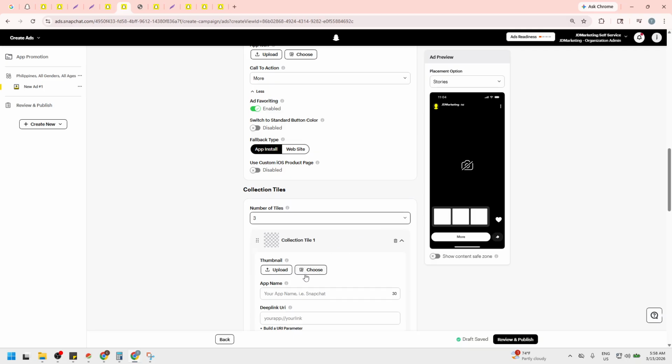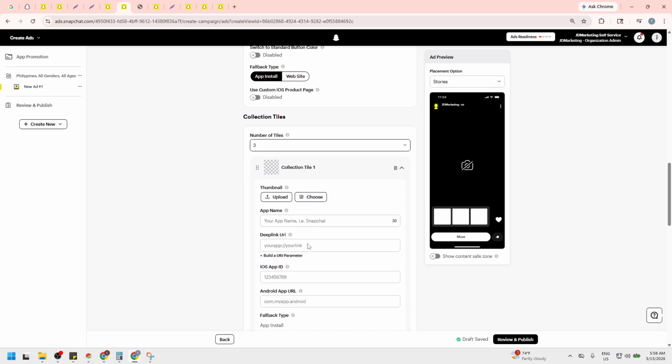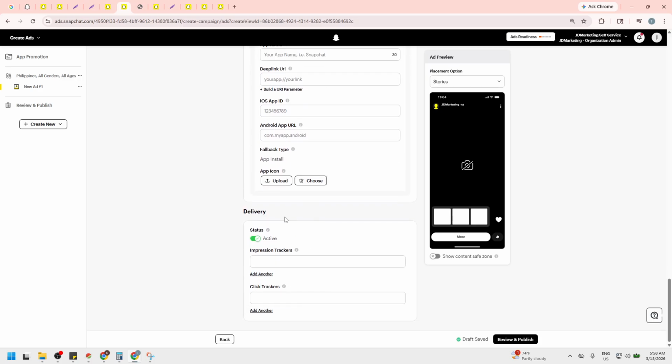In the delivery section, confirm the ad status and add impression and click trackers if you use third-party measurement. Watch the live preview on the right to confirm your media crops, text, and tiles look perfect. Then click Review and Publish to go live.